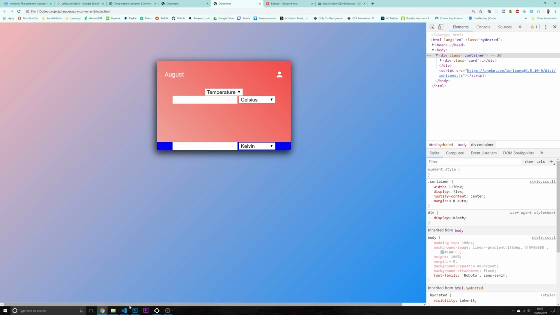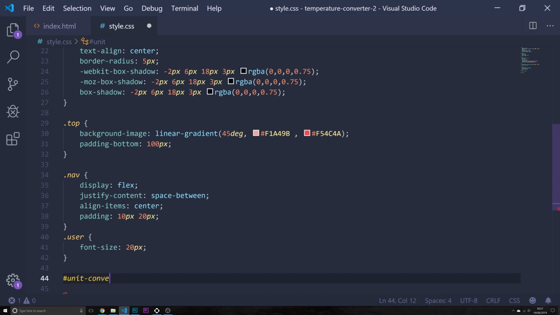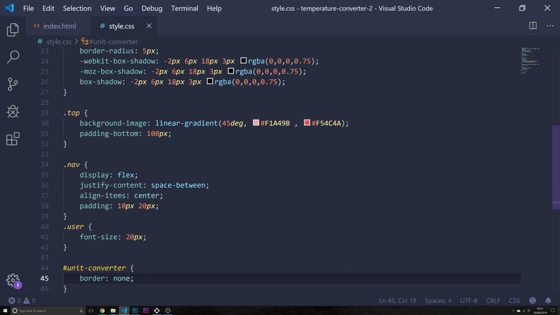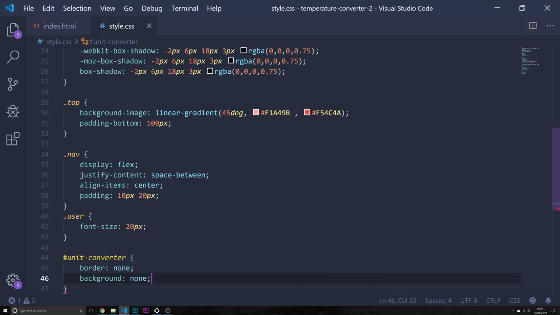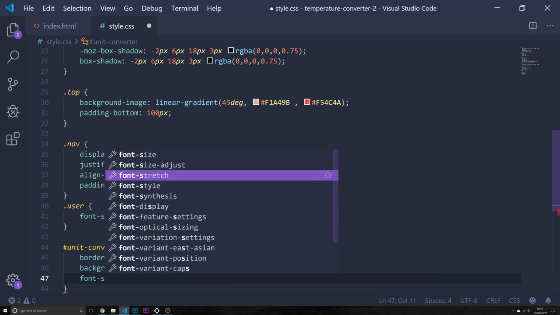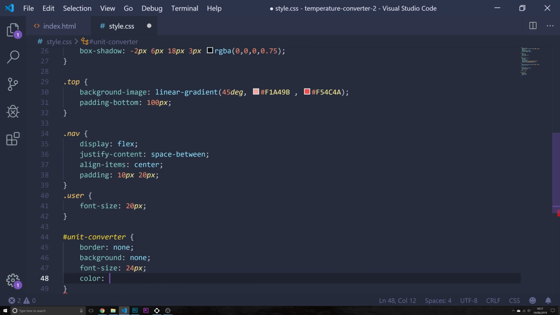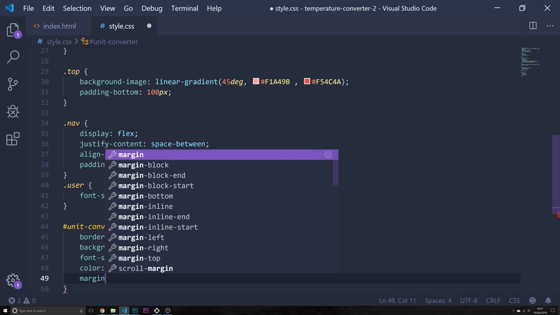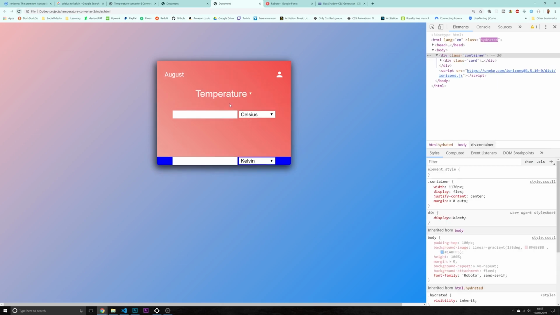Okay, so let's go to our unit converter. This is our unit converter. Let's go. I will put unit converter. I will do, first of all, border none, because this is a select. I want to get rid of everything. I want the background to be none. I want the font size in here to be 24 pixels. I want the color to be white. And I want to give it a margin bottom of 30 pixels. Let's refresh, and much better.